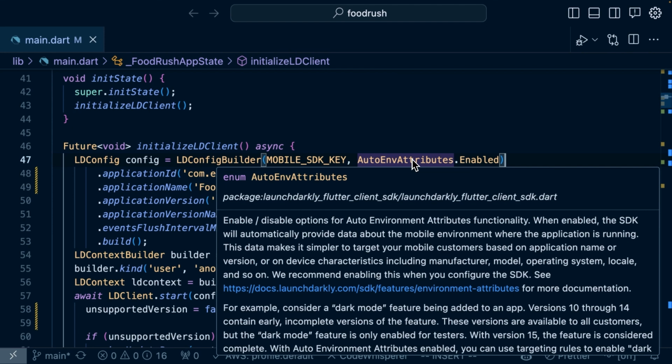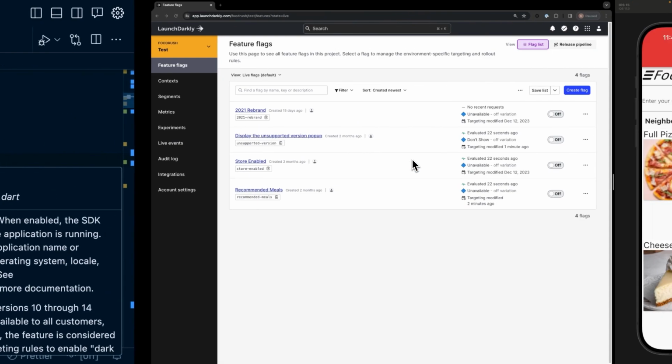When you install the LaunchDarkly SDK, you can enable this auto environment attributes feature, and it'll collect device details that can be used for targeting later. Before, this would have been custom code that teams had to implement to discover things like OS type, device model, manufacturer, but all of those are discovered now out of the box, reducing the friction and reducing the custom code that your teams need to develop.